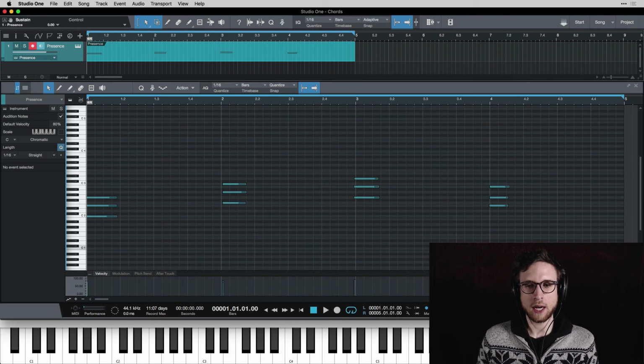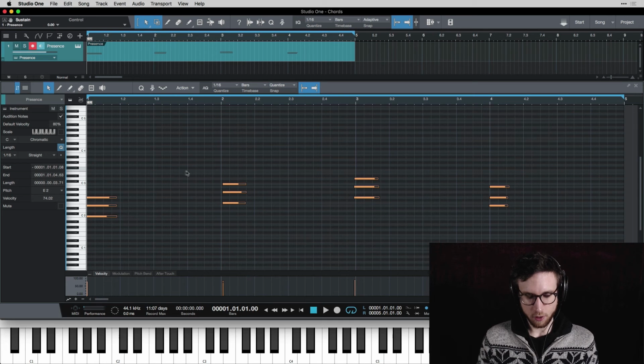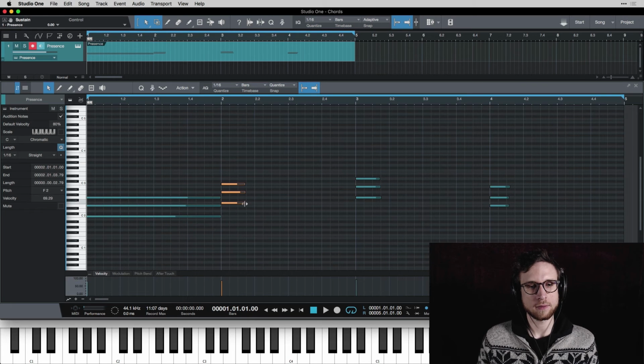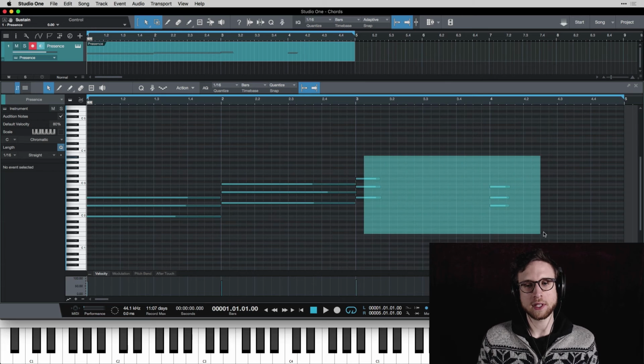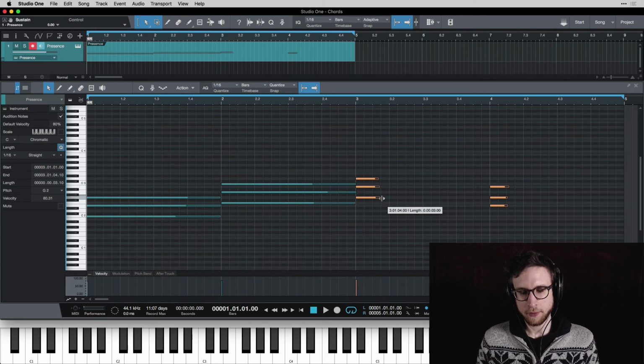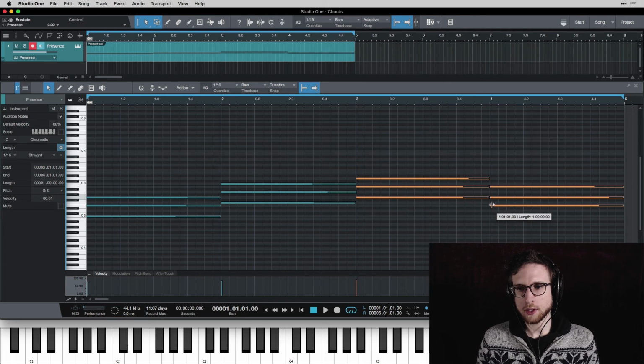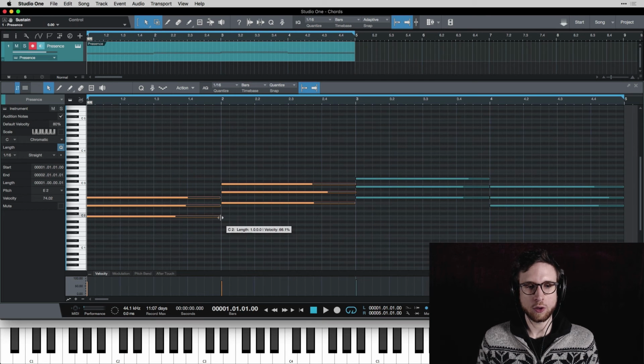And now I can grab these, quantize them with Q, and then I can drag them out to be the proper length. And in fact, I can grab multiple ones at the same time, drag them, and if I hold Control or Command, they all become exactly the same length. And I can drag them out perfectly right to there. And then here's my whole chord progression. Same thing.